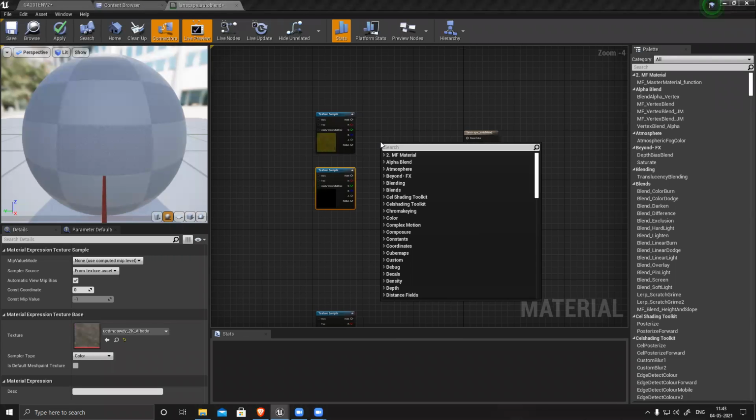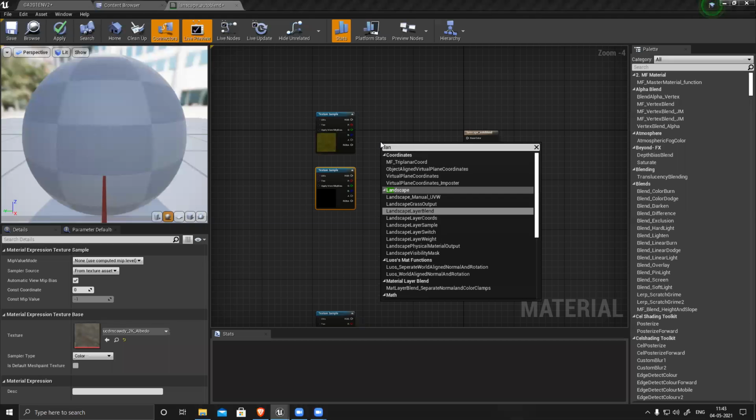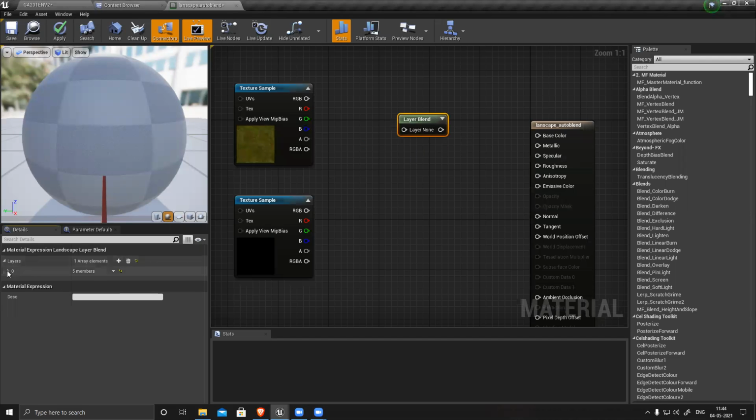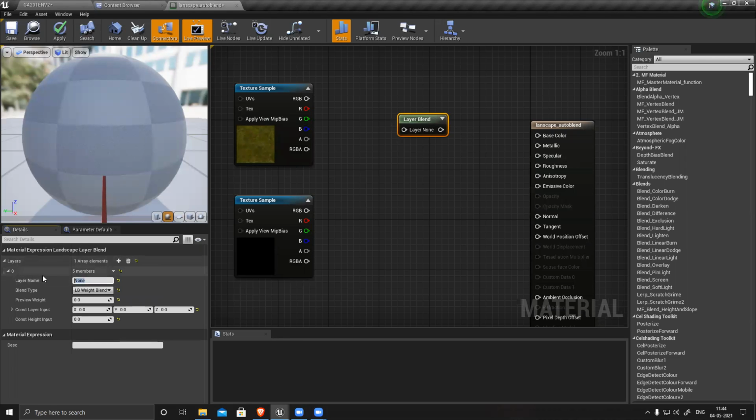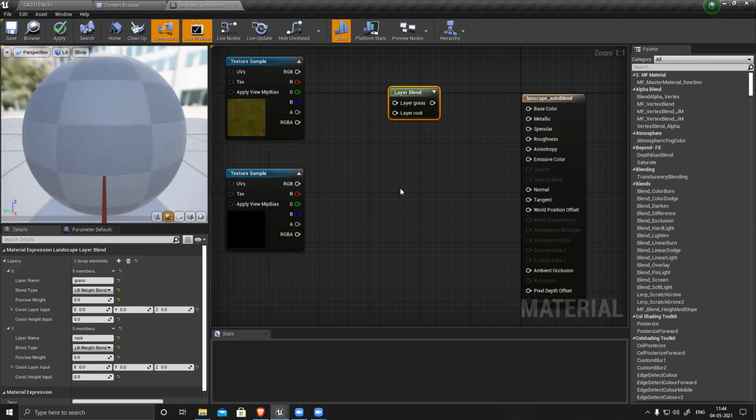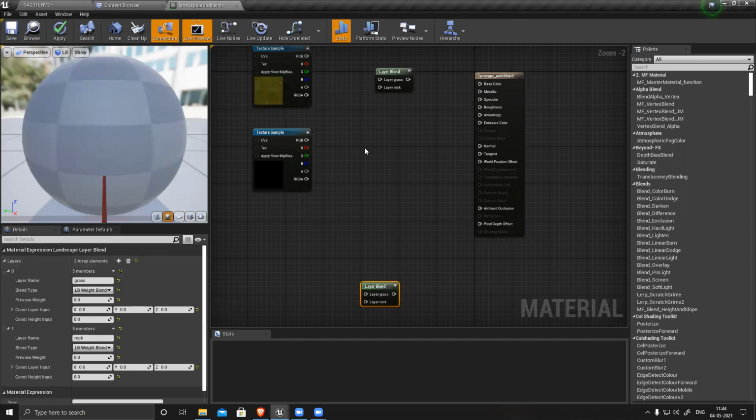Now I need to do what we typically do for a landscape blend. We use a landscape layer blend, right? We use this layer blend, and then we create one for moss or grass. Let's name it grass, and then plus one more. This is my rock or rocky surface, or whatever you want to name it. So you got these two. Control W, duplicate this, and keep another one.